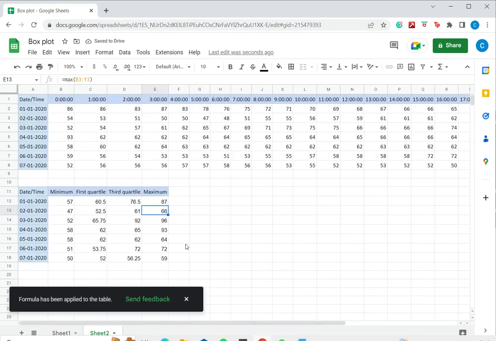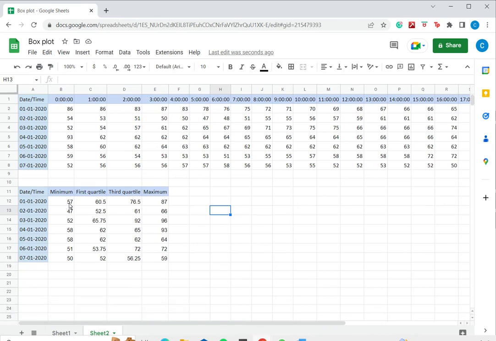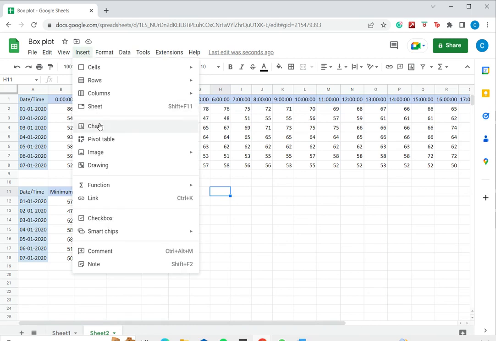If you don't have autofill enabled, you can just create the formulas for the first row and then copy them down. Since we're using cell references, the cell addresses will change accordingly. I can now create the chart since I have the values in place. So for that, I will go to Insert, Chart.